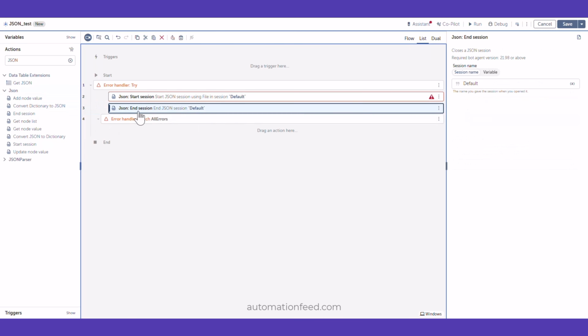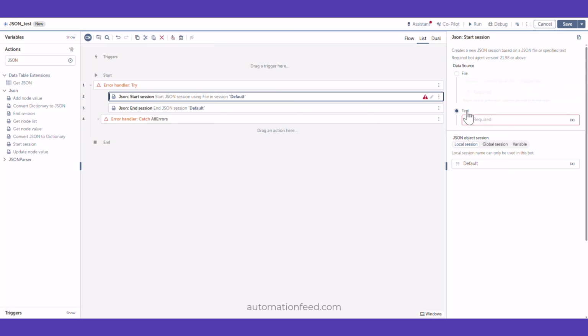In data source you can initialize your JSON file. You can get that file in a variable from the control room, or from your desktop or your drive. We will go with the text option, and I will initialize a JSON with a blank JSON object, and I'll keep the session name as default. I have started the session, I've ended the session here, and in between I'll do all my manipulations, whatever I need to do. So now we want to add a JSON object.